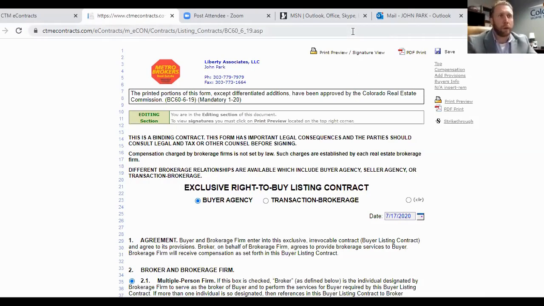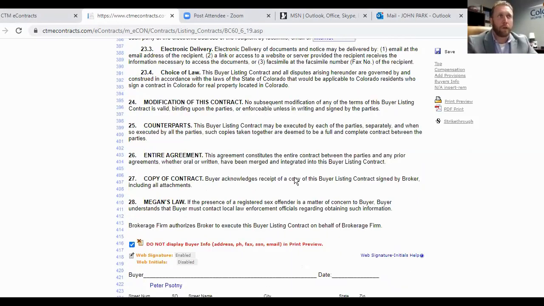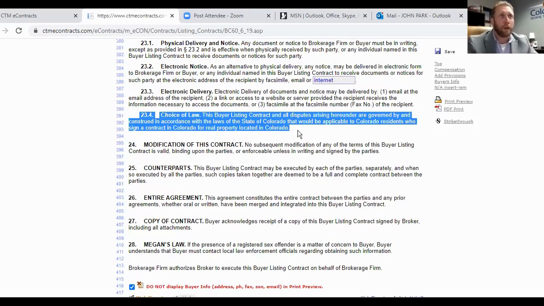If you scroll down towards the bottom of the agency, I think around Megan's Law. You're going to go to Megan's Law? I thought you were going to go just underneath it. Let me go to Megan's Law, which is all the way, I think, at section 28. Before Megan's Law is section 23.4, choice of law.